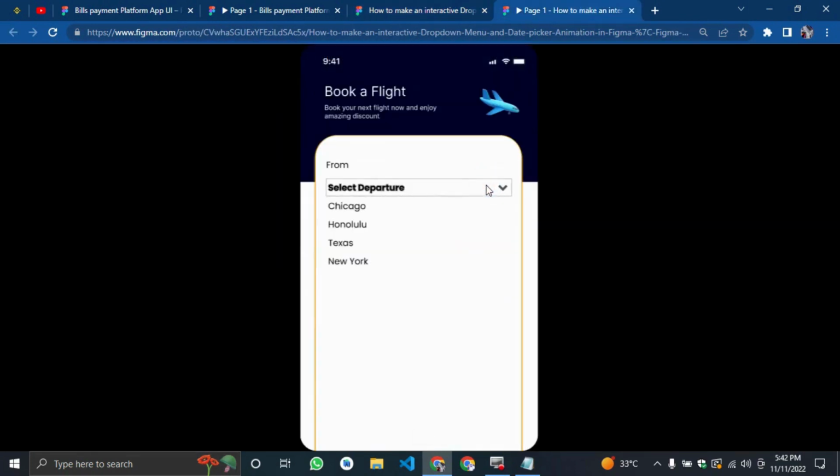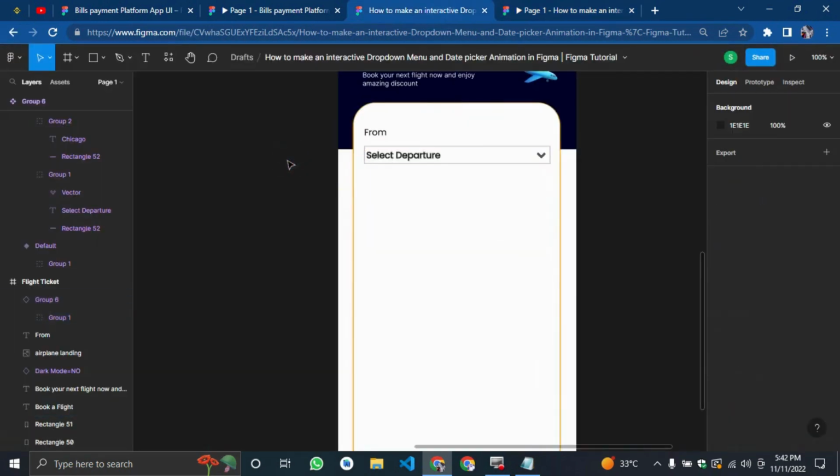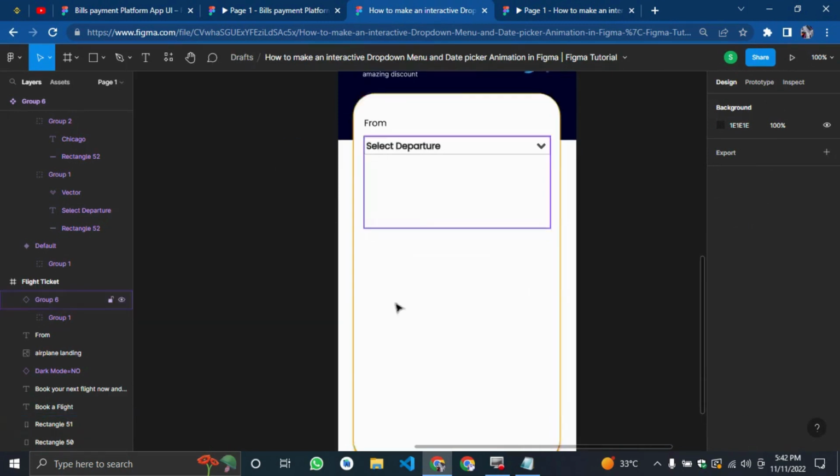So now if I click on this, it's going to work. I can change it to Honolulu. I can change it to Texas. You can change it to New York. You can change it to Honolulu. You see, everything works. Chicago, everything works perfectly. Everything works very easy. So you can duplicate this and use it for the destination parts. You understand? So now let's do it for the date.